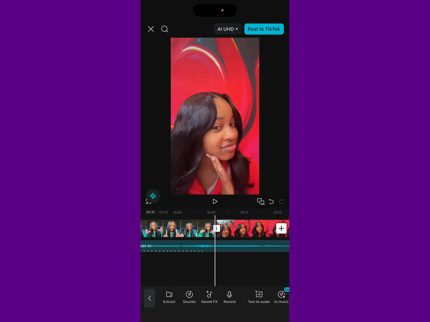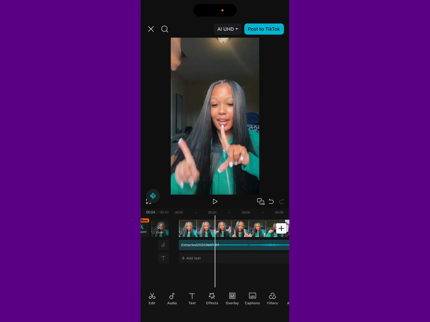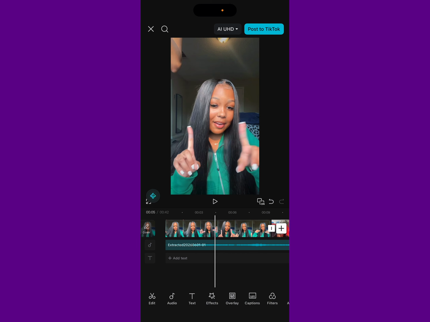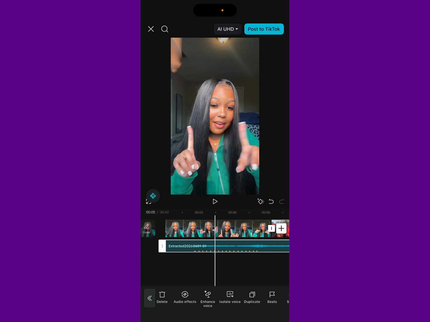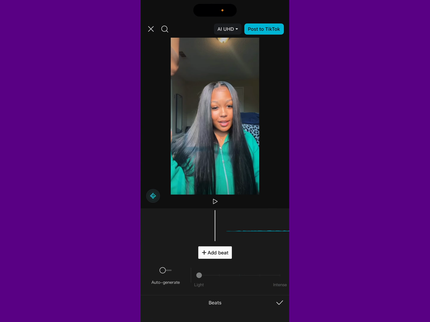Basically, I'm just making an edit right now, and I just thought I could record and show you guys my steps and everything. Right now, I just did my beats. By doing that, you just click on audio, and then click on your audio, and you can just scroll to beats and just add your beats every time you hear them.